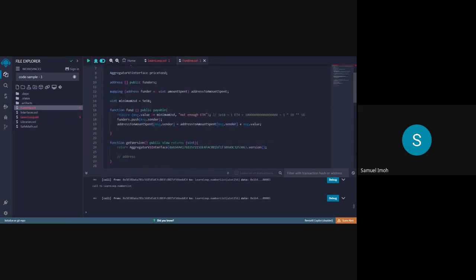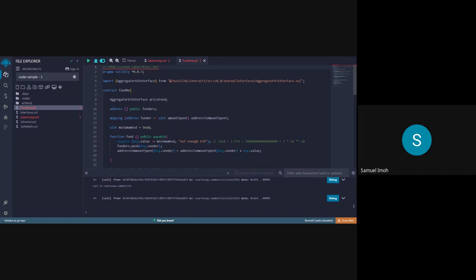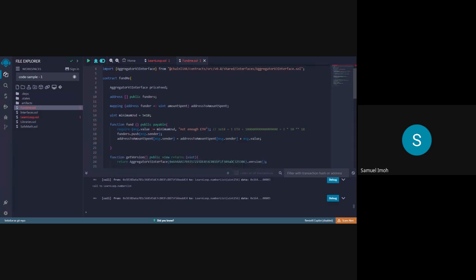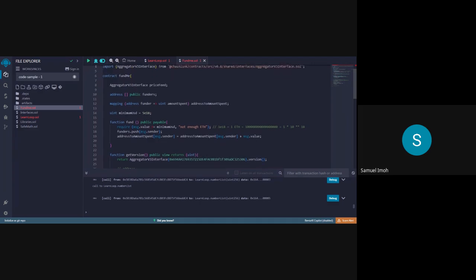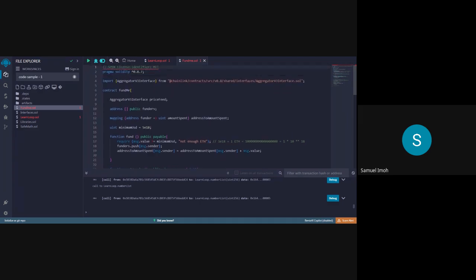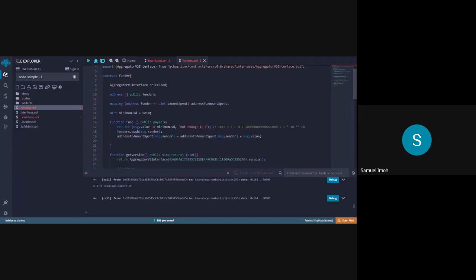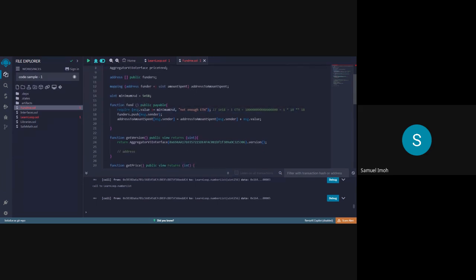And so this is what we've done so far. Let's just run through our code. We imported an aggregator from Chainlink, from a protocol, and then we declared it here by setting our price feed. All right, so what else? We created a mapping. We wrote a function to fund the contract, the FundMe contract.